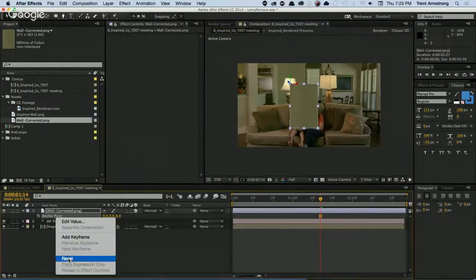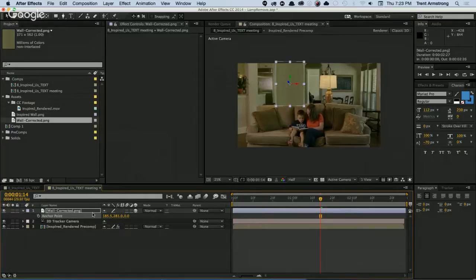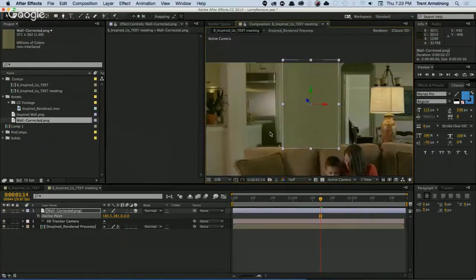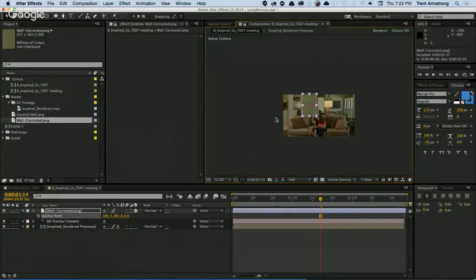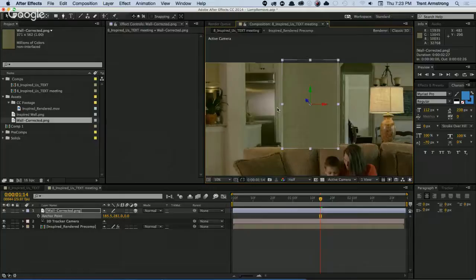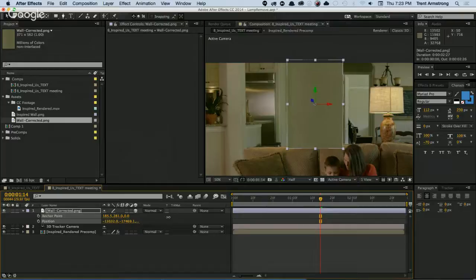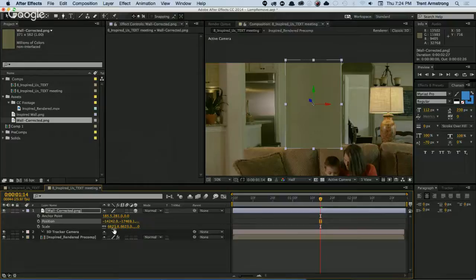I'm going to reset my anchor point so it's in the center. Let's just pop in here. I'm using the less than and greater than symbols, which are also comma and period on the keyboard, to zoom in. And I'll hit Shift P to add the position value to my transformation properties dropdown, and I'll hit Shift S for scale.